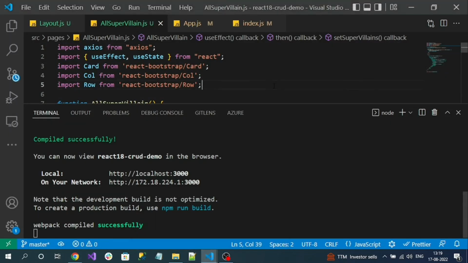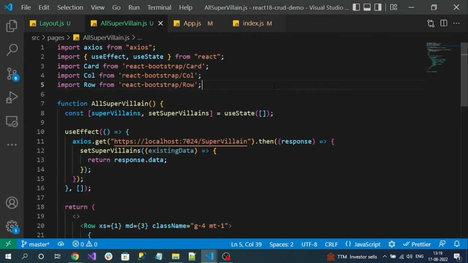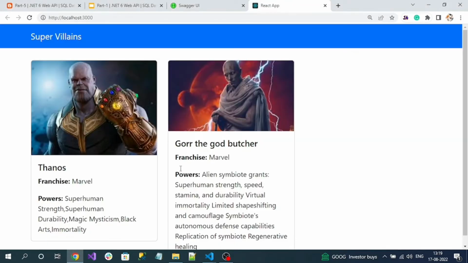Now, what is the role of React.js? It must create a form. Since our React.js is component based, every piece of code is separated into different components. So we have to create a new component. If you observe, all supervillains is what we are displaying, so that is like a home page. Now the form we are going to create is another component. That means that is another page.